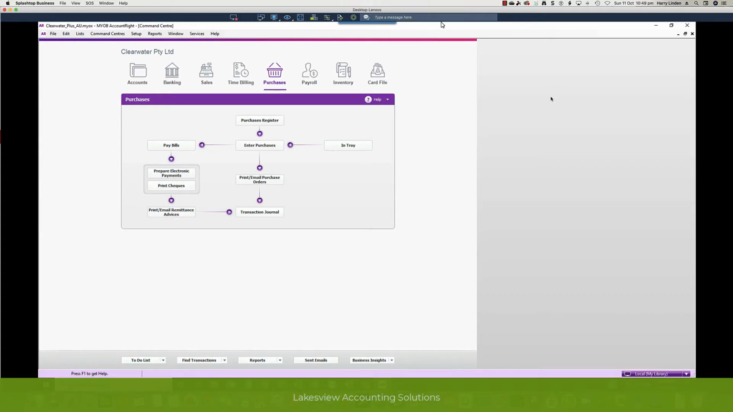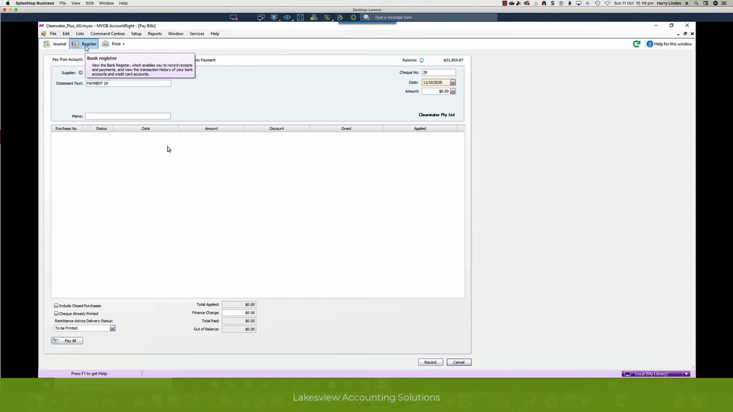Okay, so we're in the purchases command center, and we're going to pay bills. So at the moment the electronic payment checkbox is ticked, so let's untick it. So under normal circumstances, if you were paying suppliers separately, you would just pay it straight out of the bank account, and you'd pick the supplier and you'd get a list down here of the invoices you want to pay.